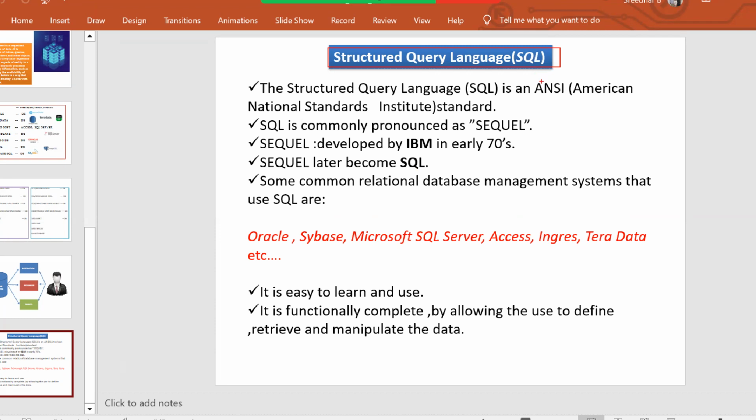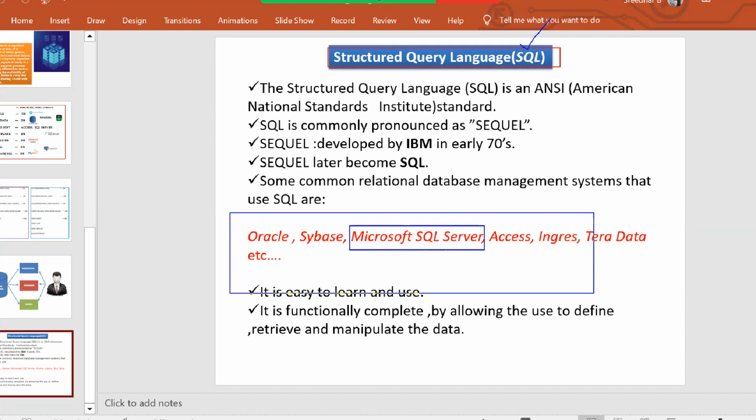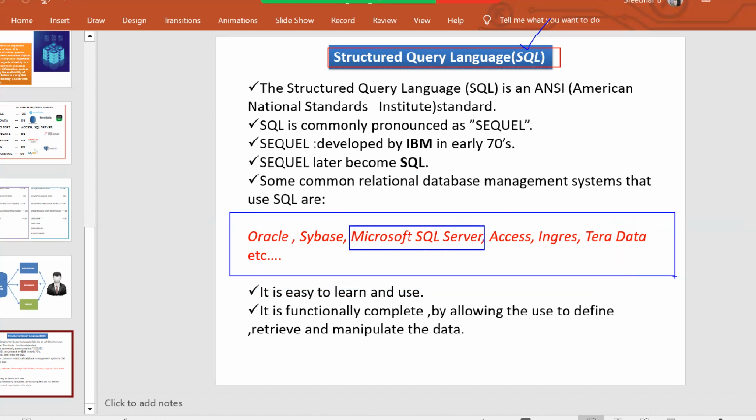SQL Server is a product. SQL Server is a tool. It is a database. Who is providing this? Microsoft. If you want to interact with this server or this database, what do we require? SQL is required.